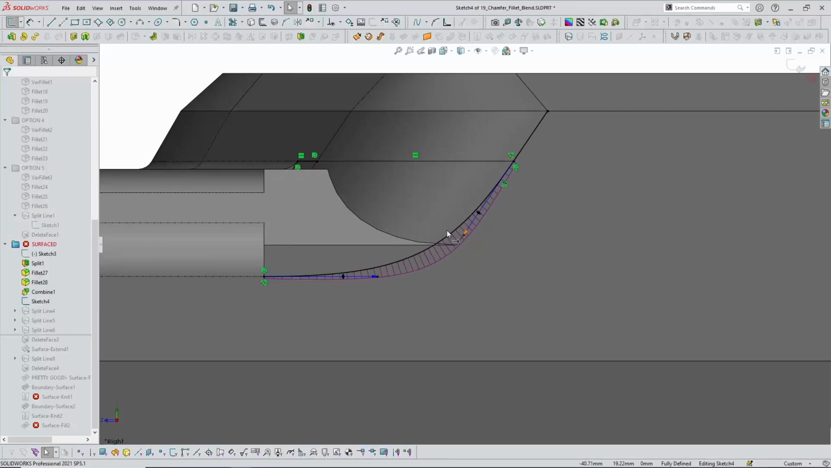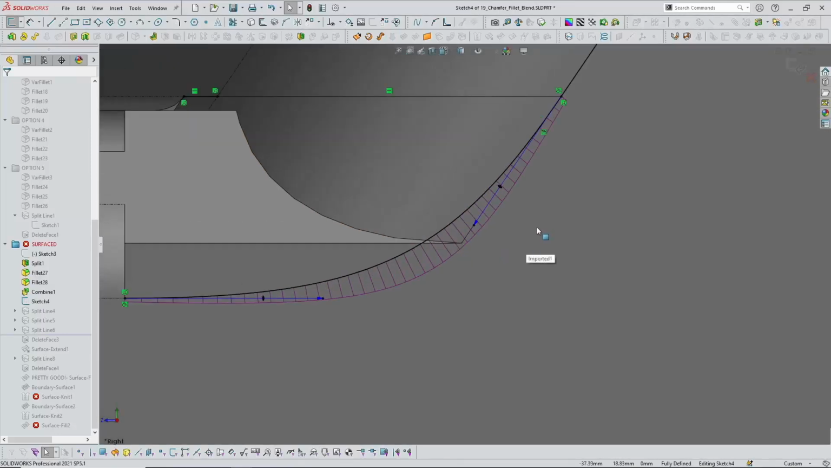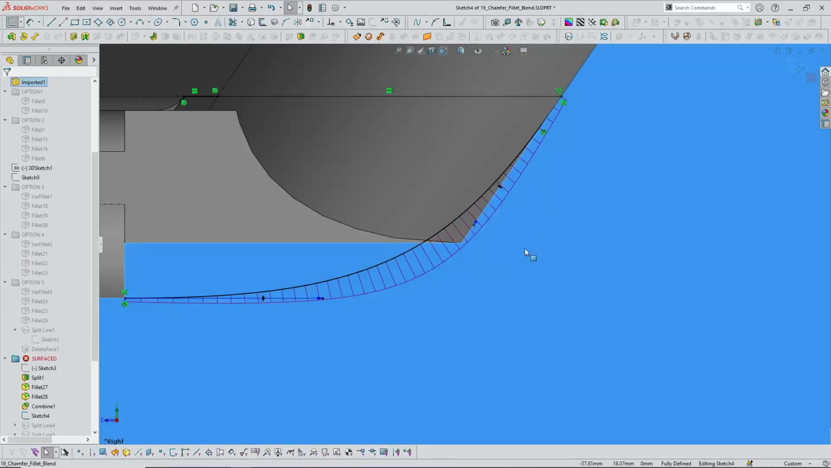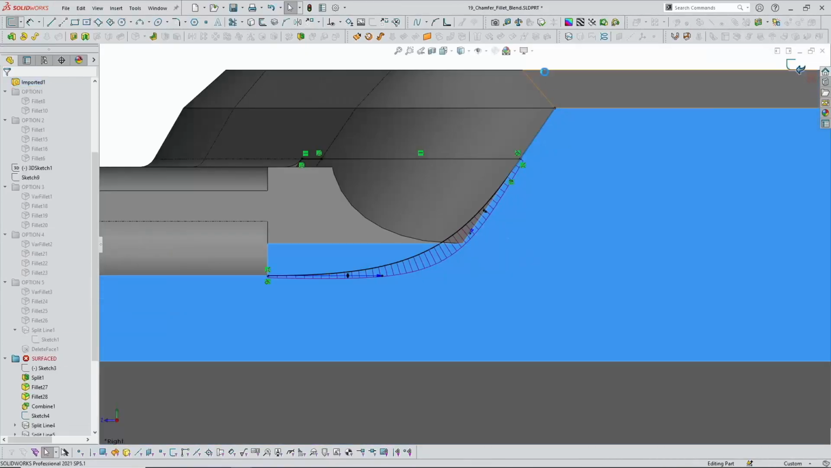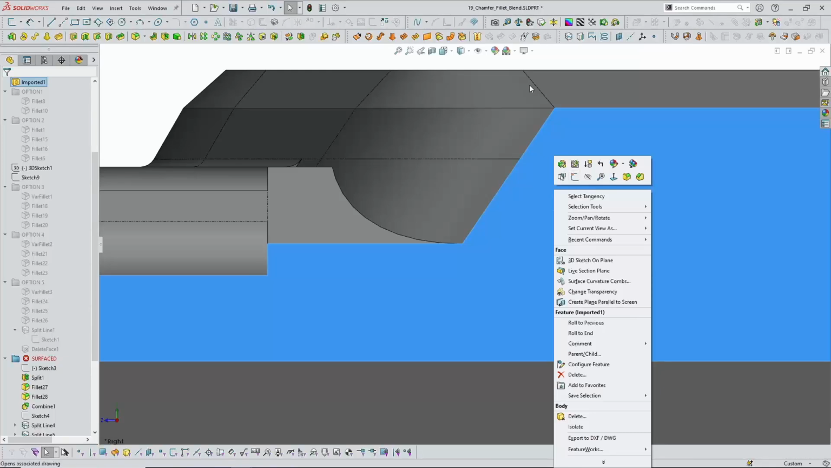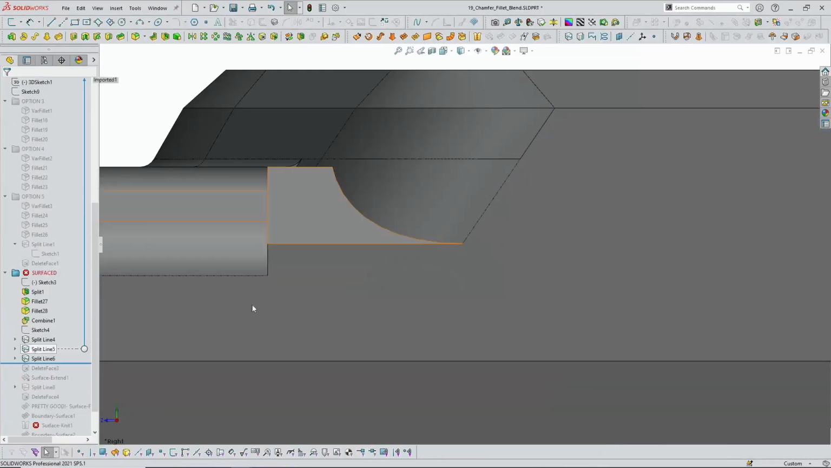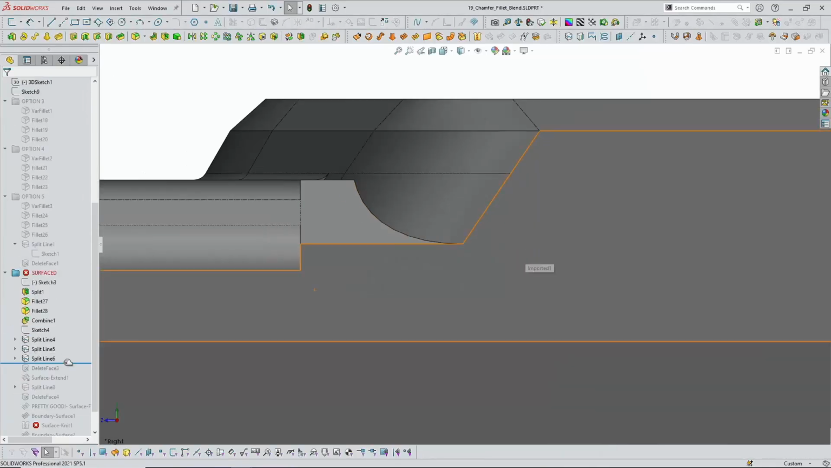So how do I go about adding a little bit more material to my model? Well, I could start a sketch on this face here and extrude it into the model. It happens to be planar in this instance, but a lot of the time these surfaces aren't planar. I can't go about it that way.